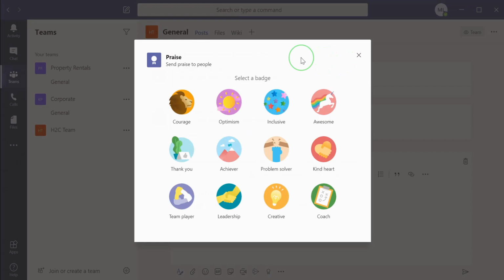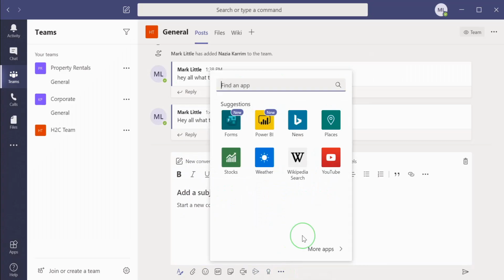Clicking on the Praise button will let you send praises to people. Clicking on the messaging extensions will let you access content from other sources, such as YouTube and Wikipedia articles.